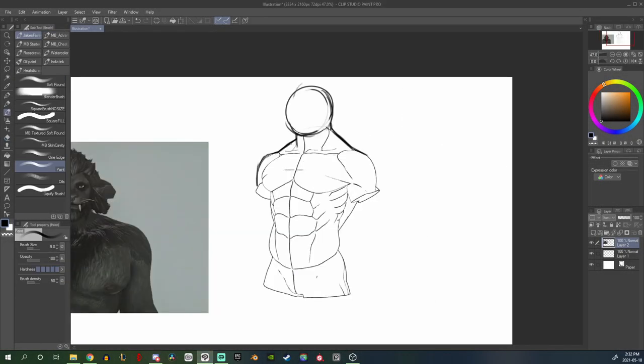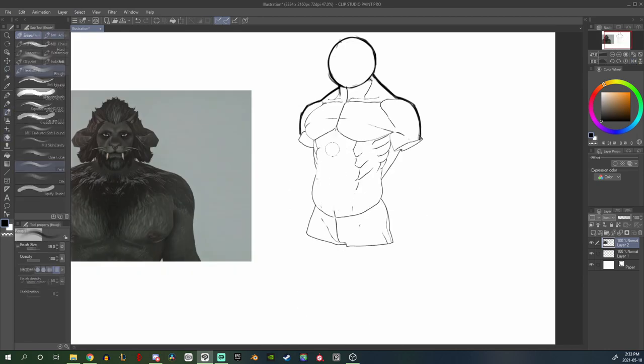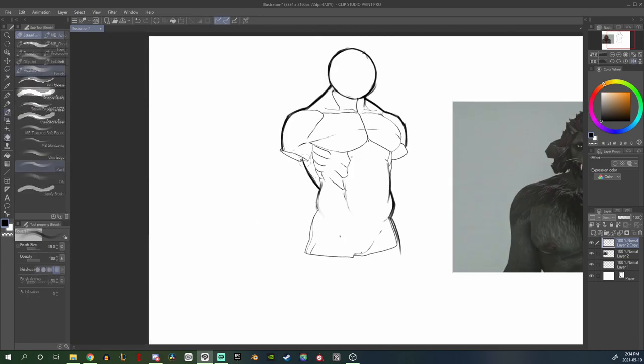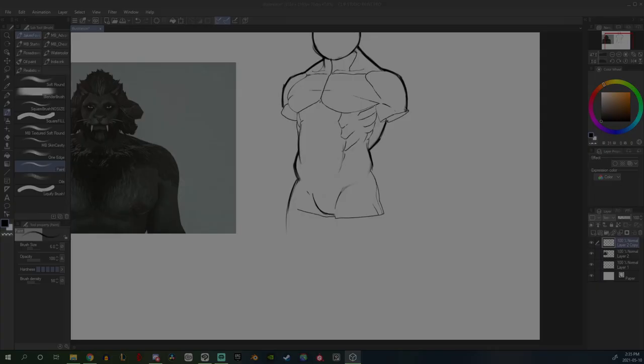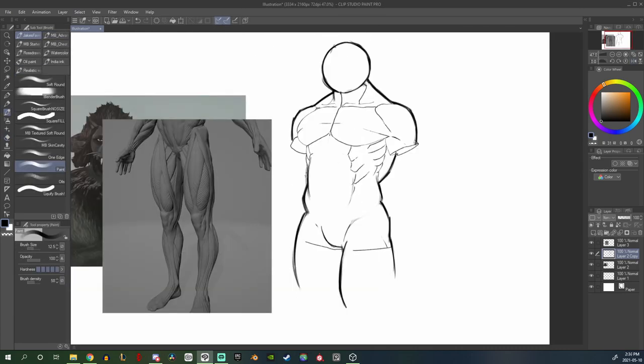Now today, I'll be giving you some tips from my experiences doing reference sheets and how you can improve yours for your own characters. So this is a commission that I got to draw one of my friend's characters, which is a Hrothgar from Final Fantasy XIV, and the character's name is Shijo.